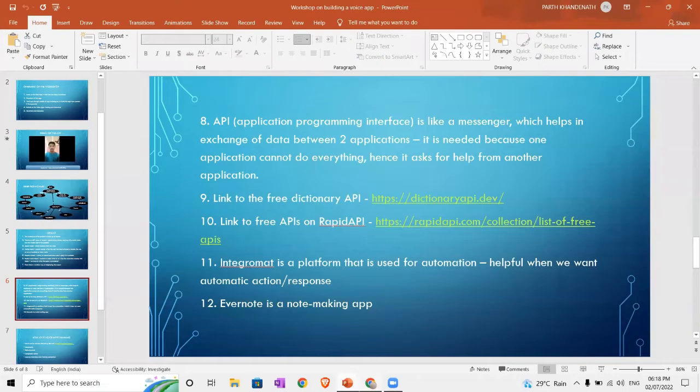Here in our voice app, our app is not a dictionary. It does not contain a dictionary. That's why our app, with the help of this API, will fetch the meaning of the word, the details of the word you want, from a dictionary app. This is the API.